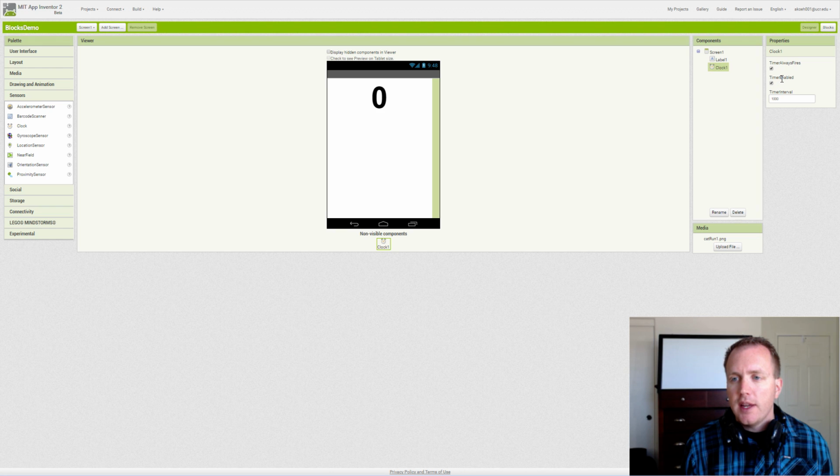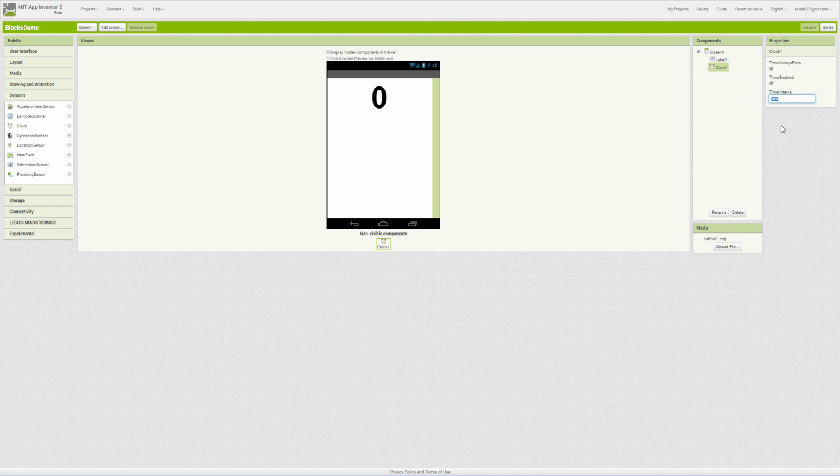When the timer is enabled, we will count down at a certain interval. And every time the interval expires, it gets to zero, we will then do the action that is in the clock event. Right? So this interval is in milliseconds, right? So 1,000 milliseconds, which is the default setting, is 1 second. So if we wanted to do things twice, two times every second, we would decrease it to 500.